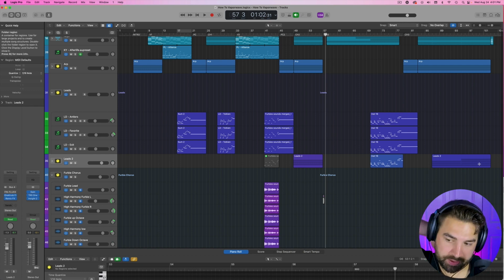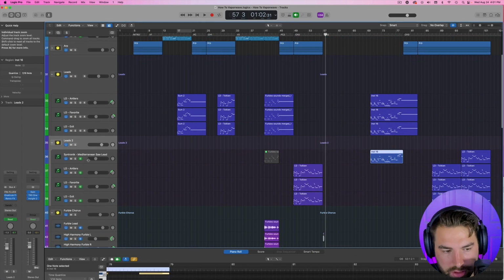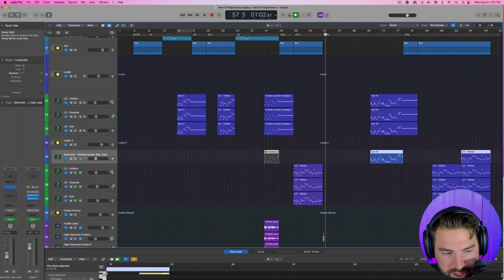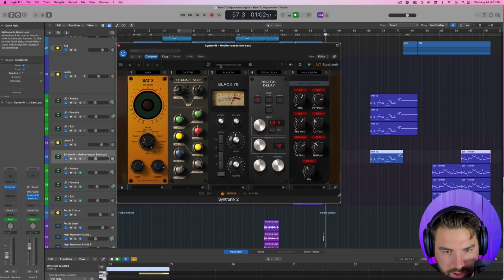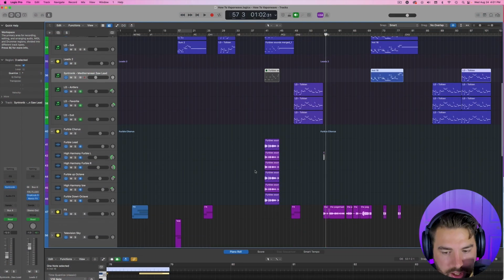It just repeats, and then I bring in another synth too, by Syntronic, called Mediterranean Saw Lead. Here's what Syntronic looks like, the Mediterranean Saw Lead. But moving on, we got our effects here.